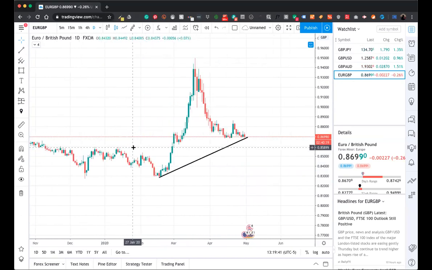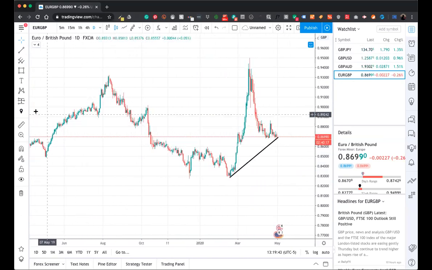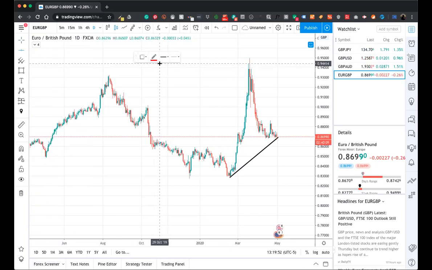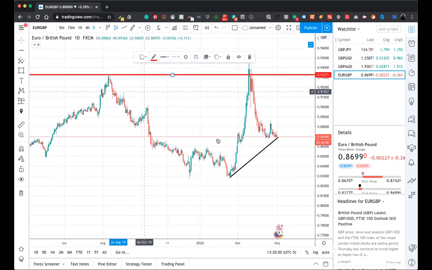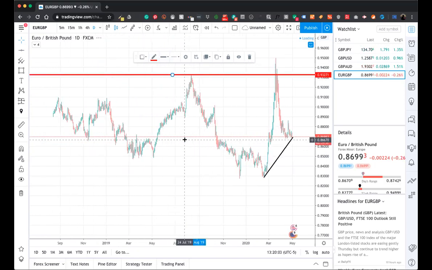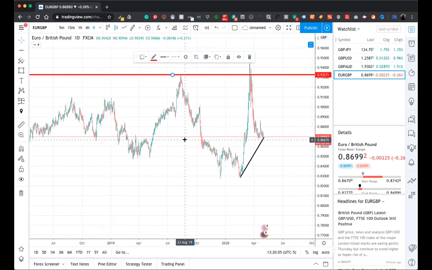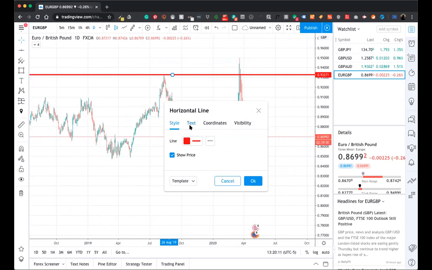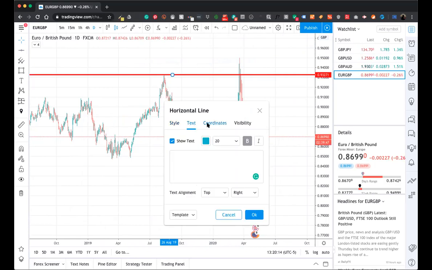Another common one that people use is the horizontal line, and it's found on the same menu. Click on that, select horizontal line, and again, you have that similar menu: color, width, type of line. So let's say I want to draw one right there. I just click on that level and it puts it on there. Again, if you click on the settings icon, you have all these things that you can use to customize the line, including putting text on the line.